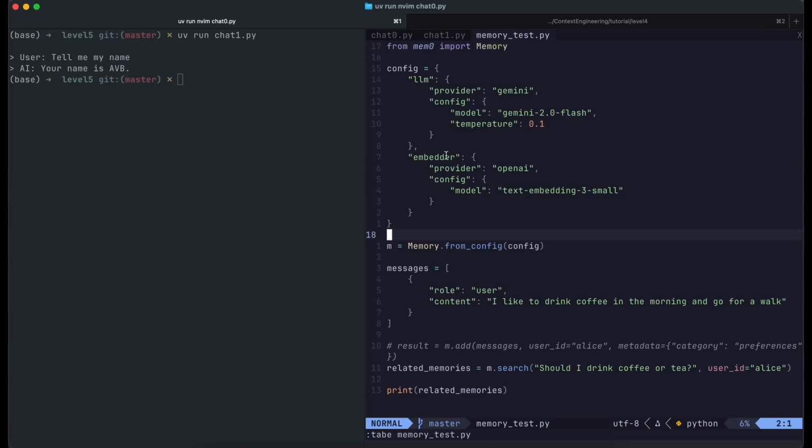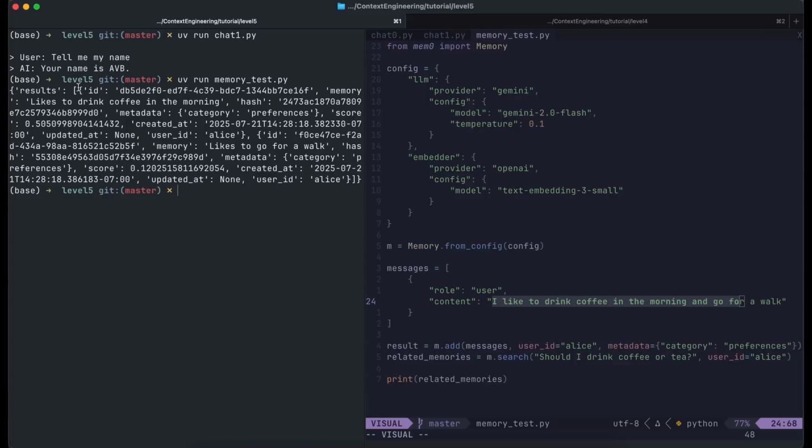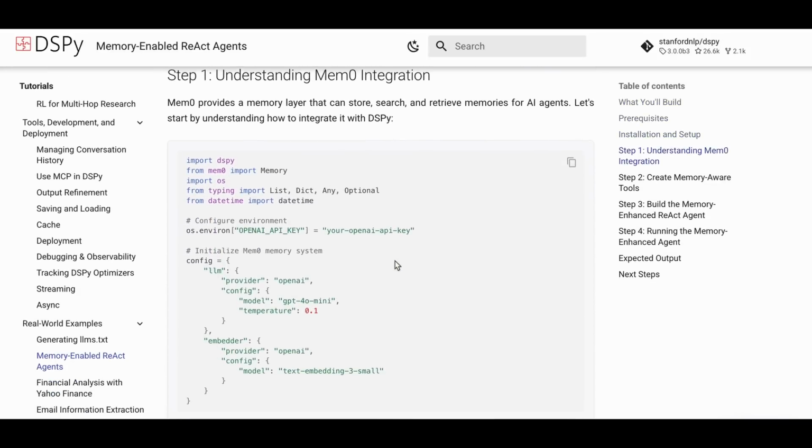I have a simple script here that I took from the mem0 documentation. You can see that when the user Alice says this, I like to drink coffee in the morning and go for a walk, it creates some memories for the user ID Alice. For example, one memory is likes to go for a walk and the other memory is likes to drink coffee in the morning. You can do a bunch of things with this and marry it with DSPy using tool calls.